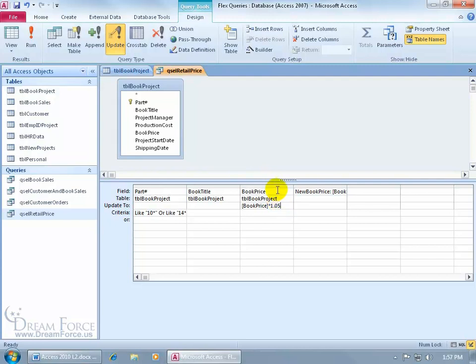So it's looking at the book price field and it's going to apply this update to it, taking it, multiplying it by 1.05, and that will be the new book price. I'm going to go ahead and hit the tab key to make sure that Access checks my work, I don't get any errors, and that's it. All you have to do is come up here and click on the Run button. When I click on the Run button, it'll actually run the query.